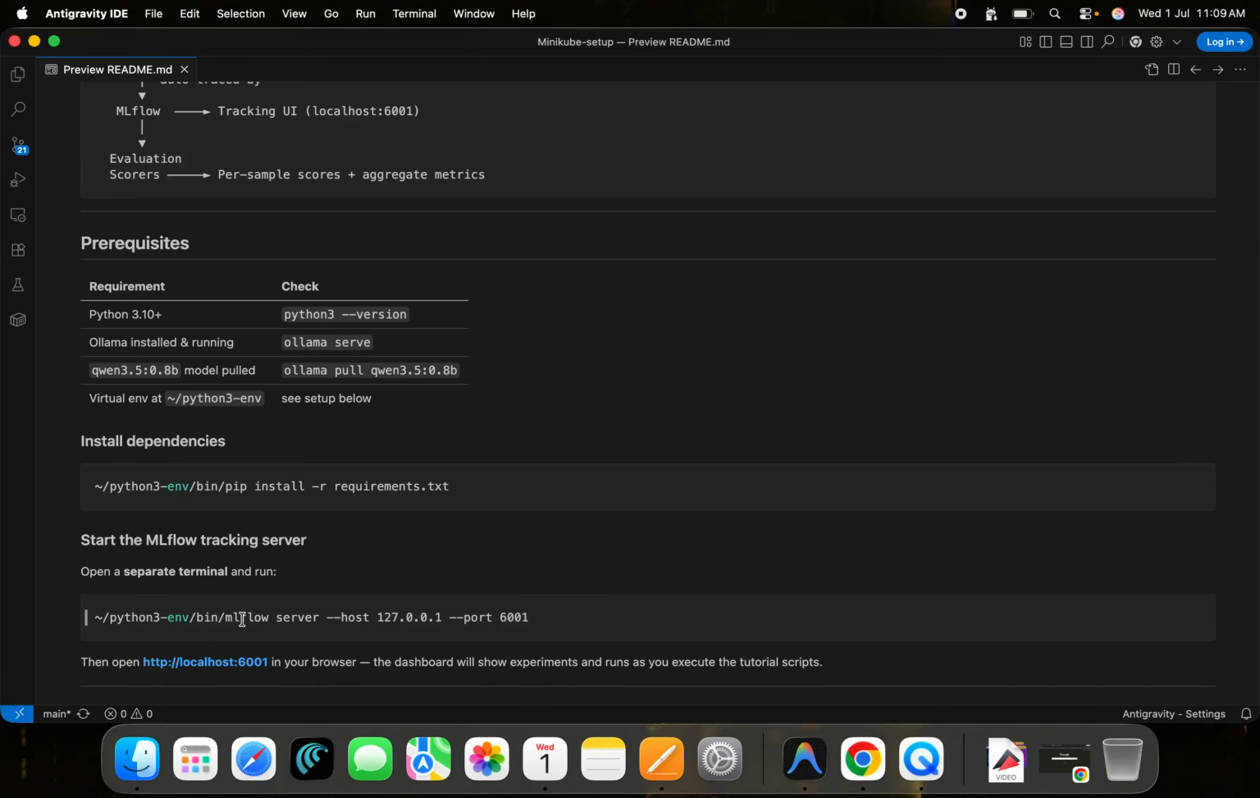Since I am using a Mac machine, I am providing the port as 6001 because the default 5000 port has been allocated to some other application. So I'll be using port 6001. If you are not giving host and port, then your MLflow server will run on port 5000.